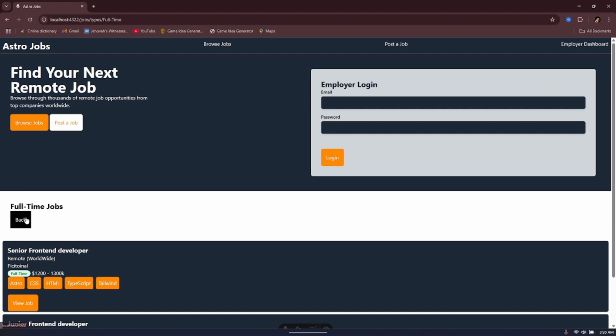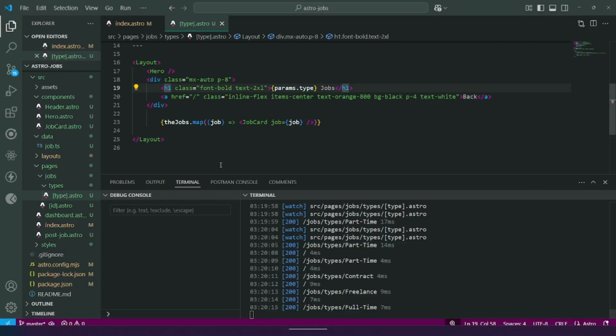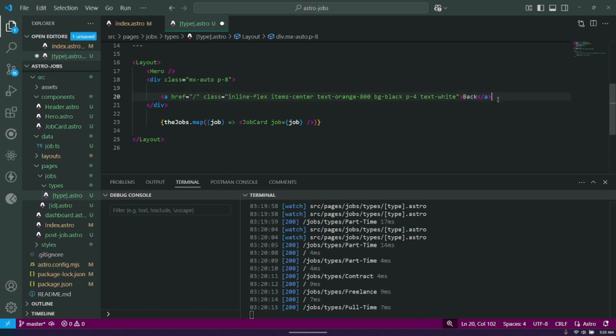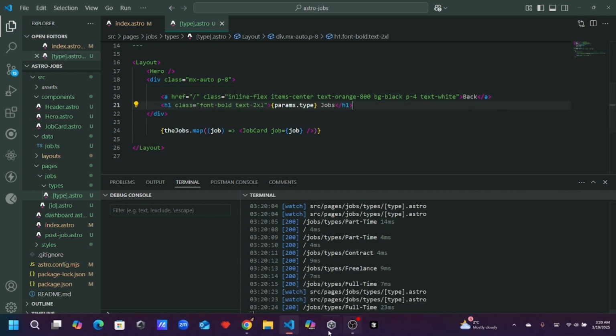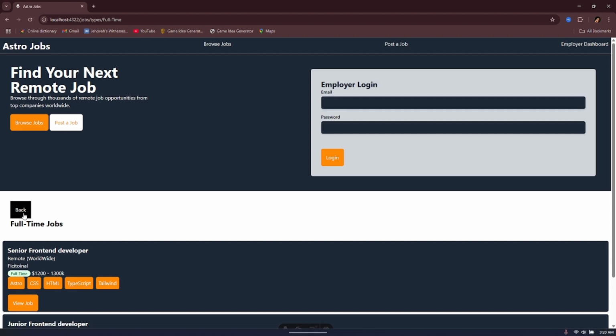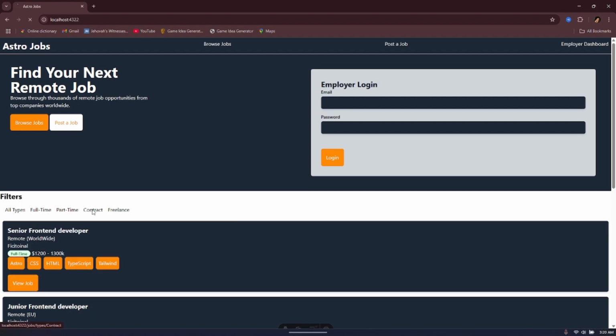Okay, so we might switch how we show it. So we just put the full-time jobs and then go back. And there we go, we've got like a little filter.